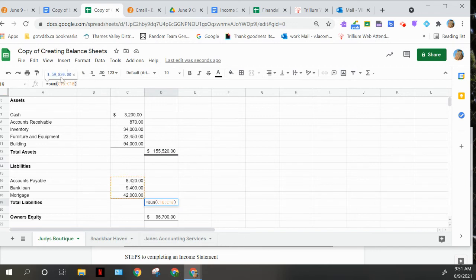Up here is the formula bar. When you click on the cell, you can see the formula bar. So if you click up here to the formula bar, see how it highlights the cells that are being added? That's a way that you can double check that you've got the cells adding that you want.